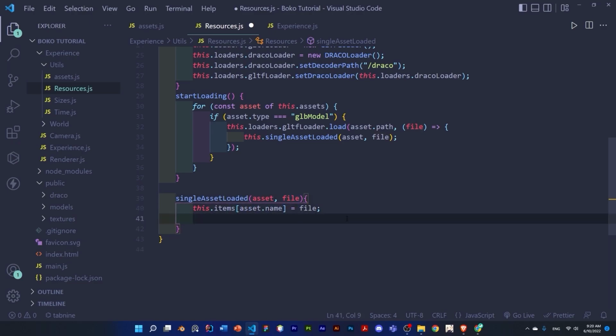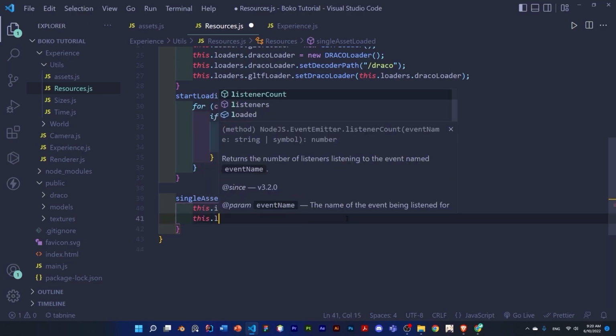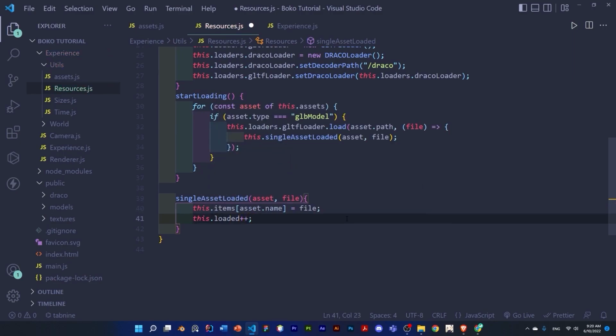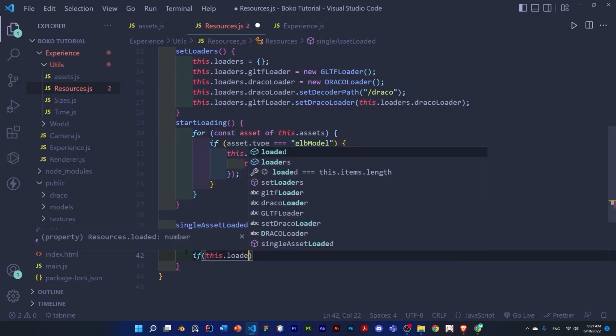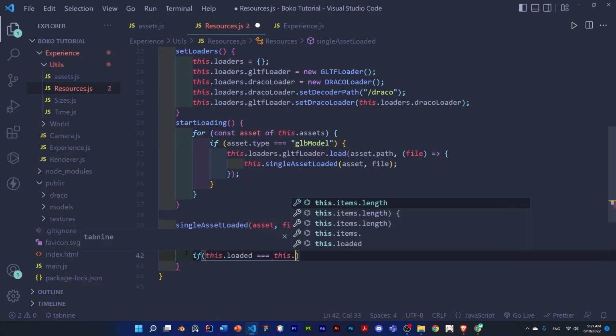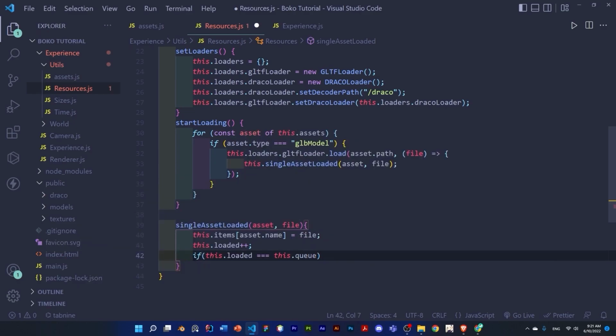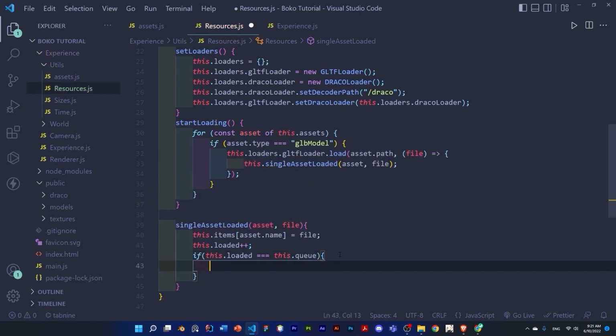Let's also increment our loader count. So this.loaded++. Remember, we set that to 0 up here. Okay, so now we can check if this.loaded equals this.queue. And if this is true, it means all of our assets are loaded. And we want to create the world when our assets are loaded.